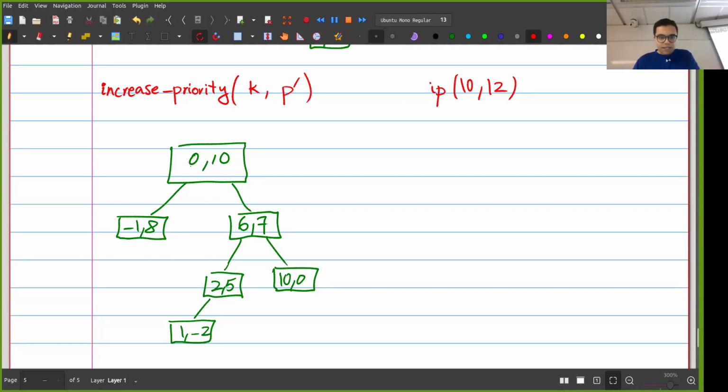I start here. I see that 10 is greater than 0. I go to the right. 10 is greater than 6. I go to the right. I find it. Okay. So now I have found this node. I see that it has key 10 and priority 0. But I want to, let's say, increase the priority to 12. So let's say I change this priority from 0 to 12.